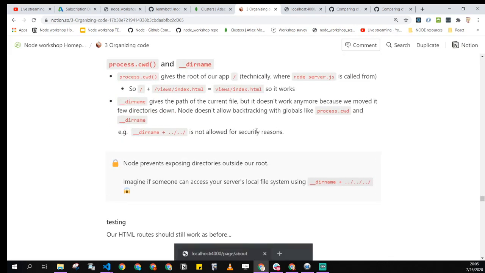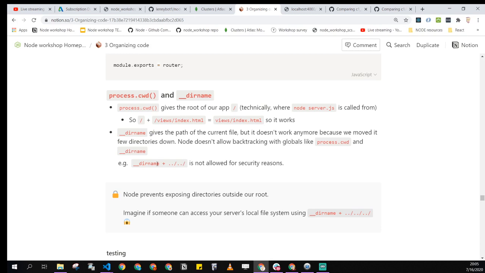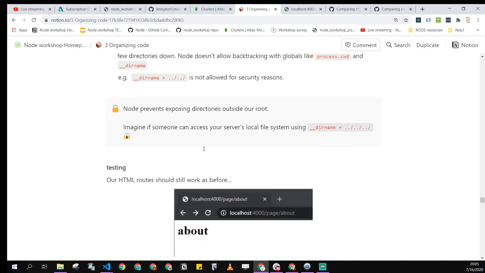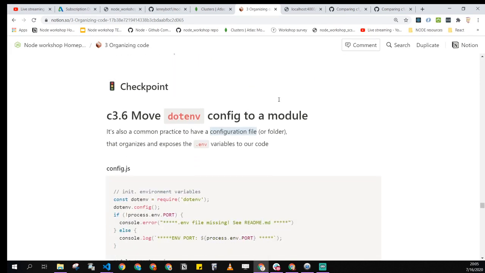A little side note here. Why are we not allowed to do dirname plus two directories up? Because that's a security issue. No one should be able to traverse your local directory from your machine, or when you deploy it in the cloud, you don't want any client to be able to use ./.. to access the directories outside of your deployed server. So that's the whole point of that.